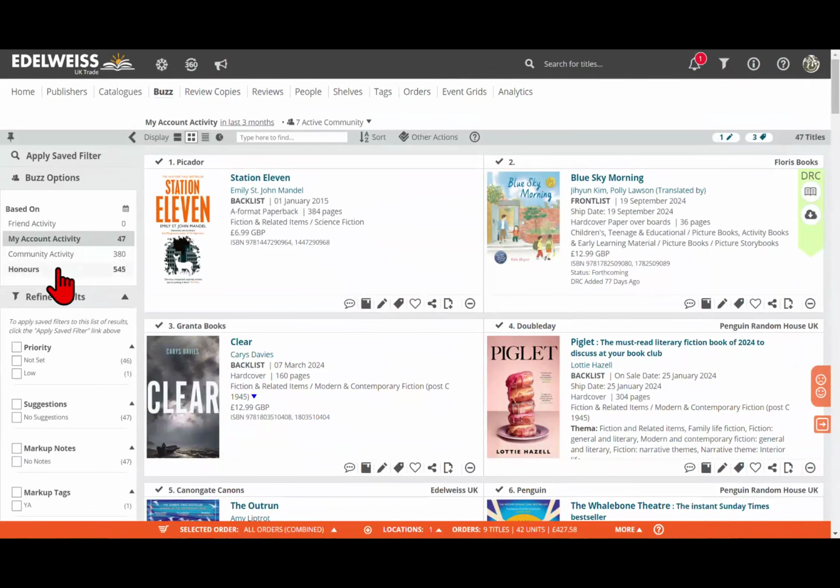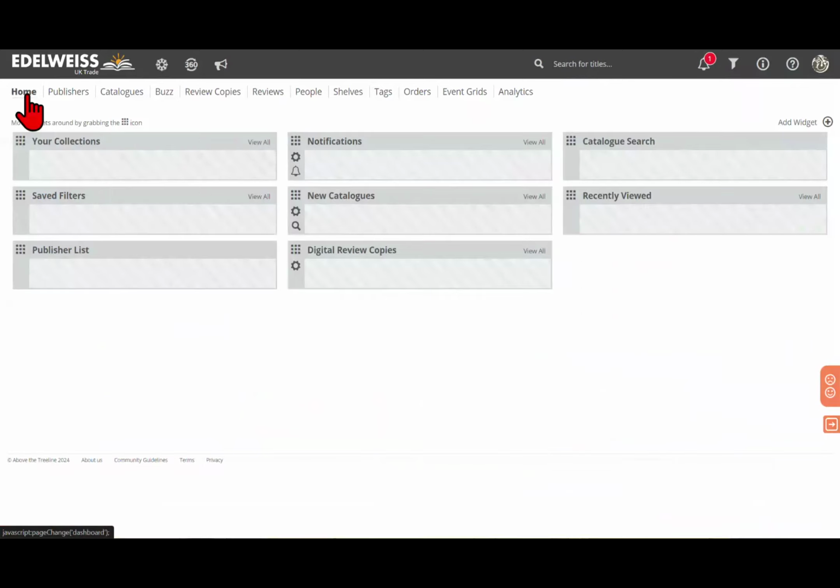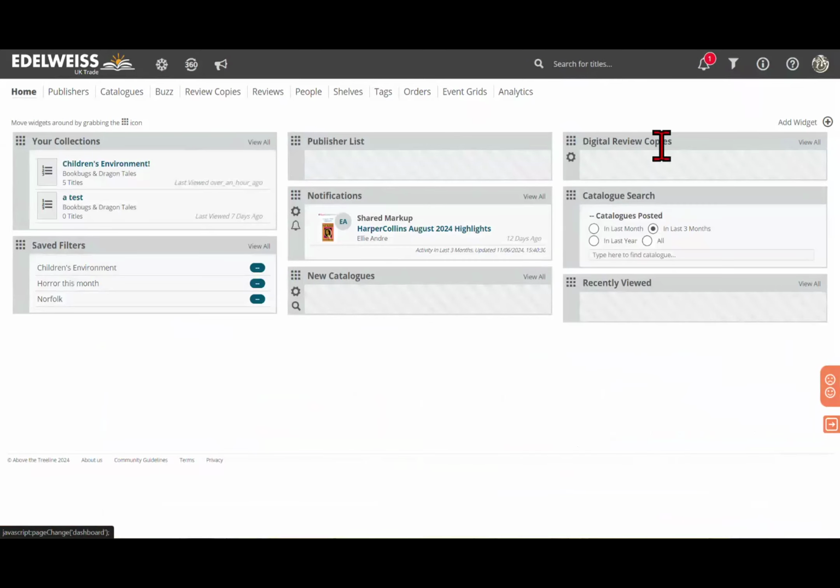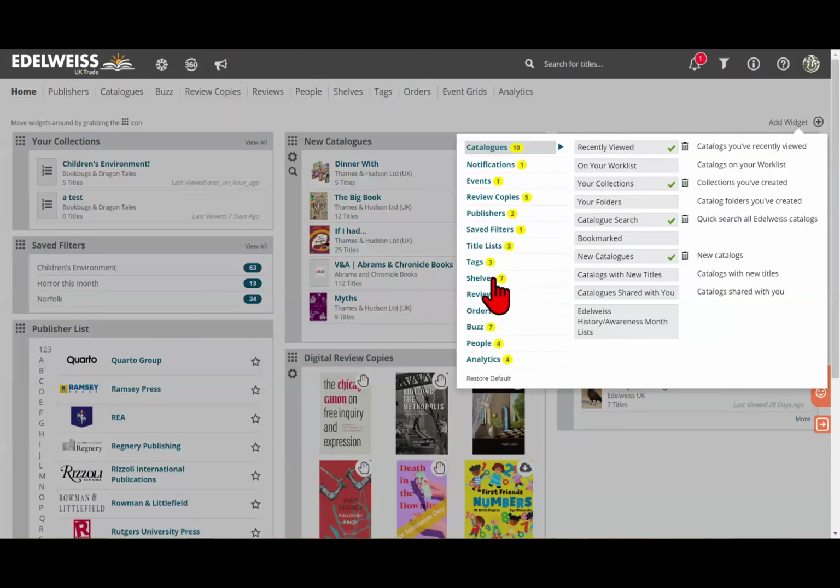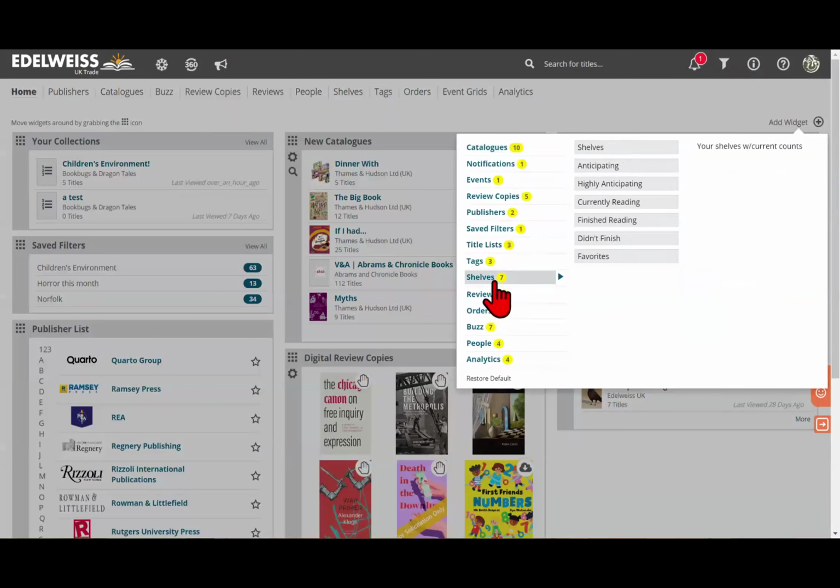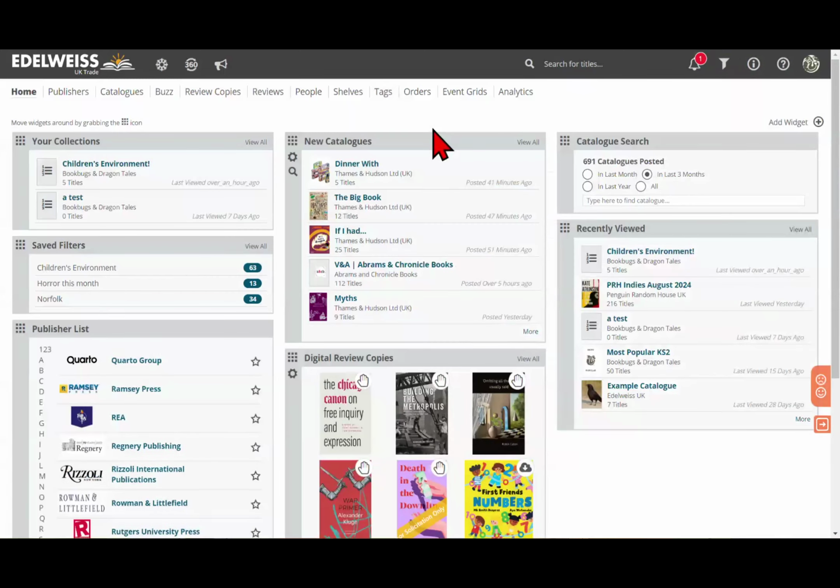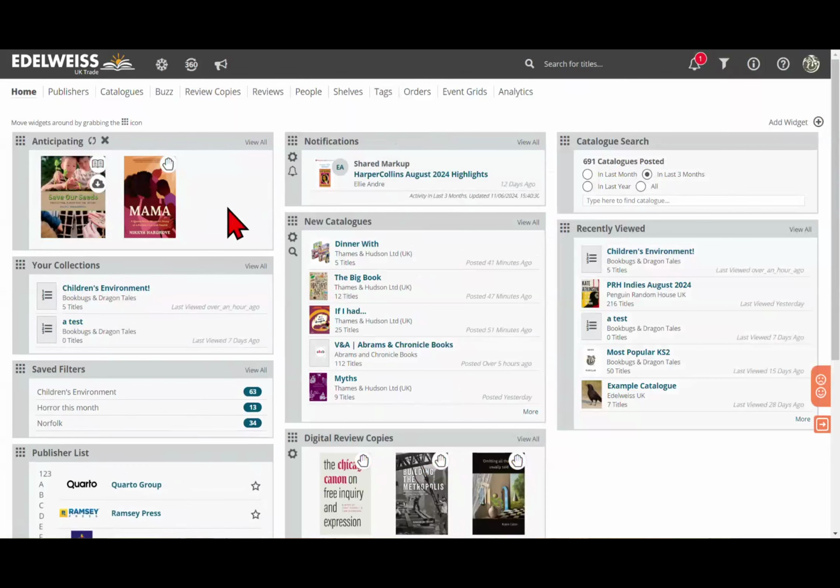So to come full circle, let's go back to the home page and we'll take a look at adding a shelf widget. So on my main account, I have a widget for what I'm currently reading, but you can obviously pick whichever one you'd like. So you can see shelves here, and I'm going to go ahead and add Anticipating. And when I click back here, you'll see that that one has added up here.